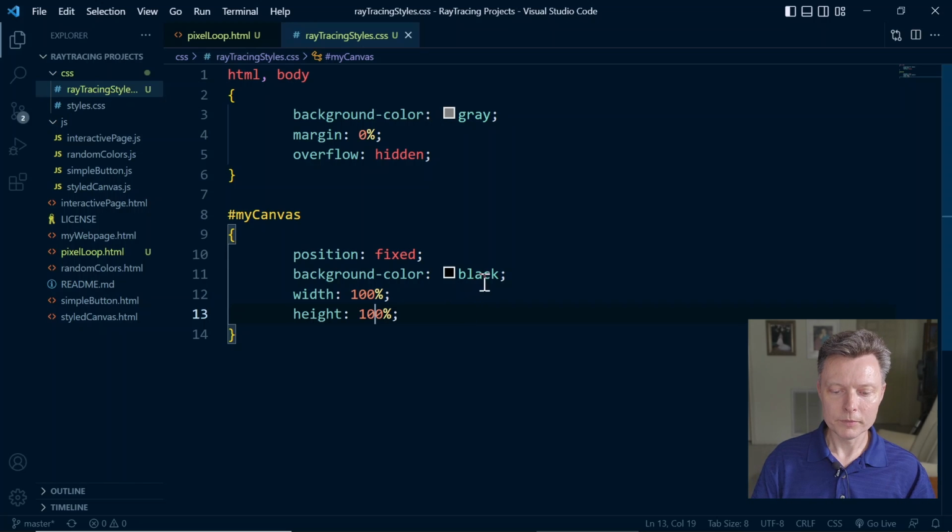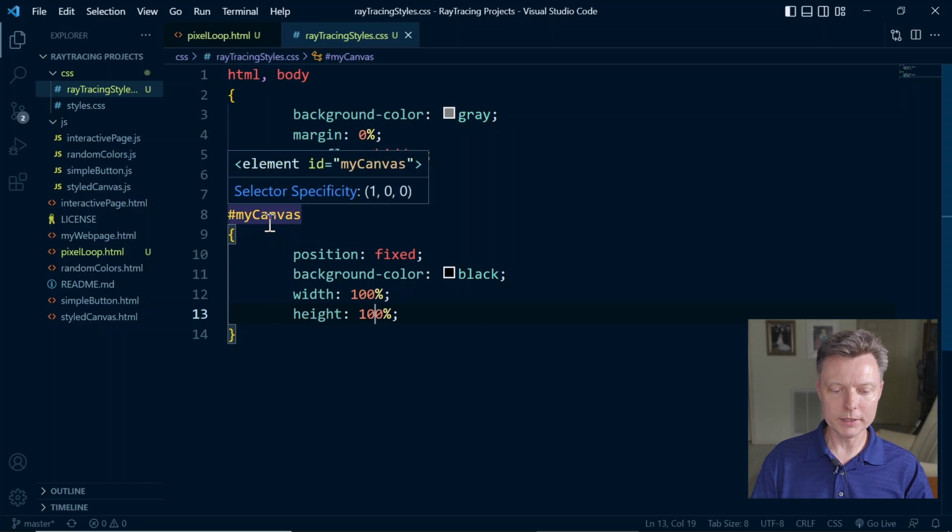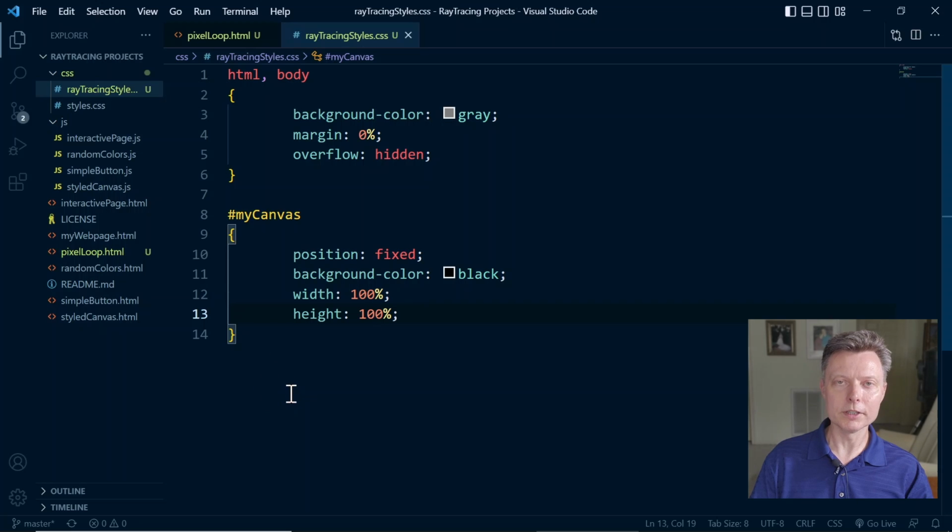And therefore, if we see any gray at all, something's wrong, because we should just see a black background, the canvas that's displayed over the whole web page. There should be no gray background visible. And then much in the same way that we grabbed a reference to my canvas, we can grab a reference to user info as well.